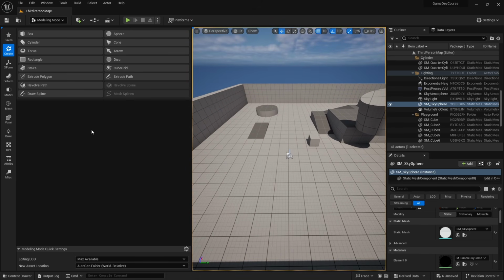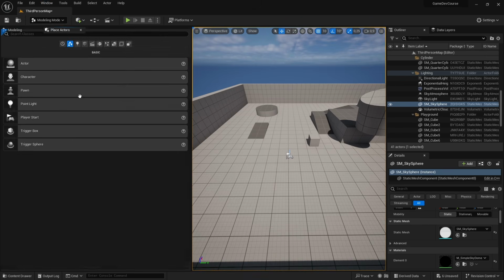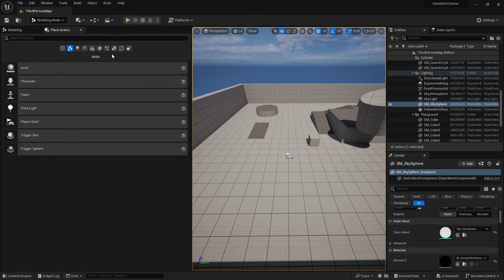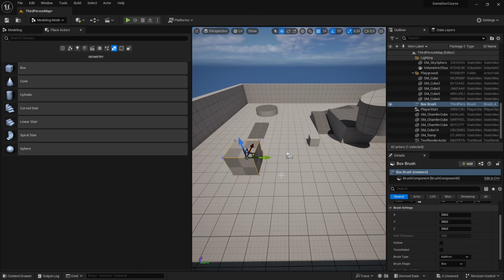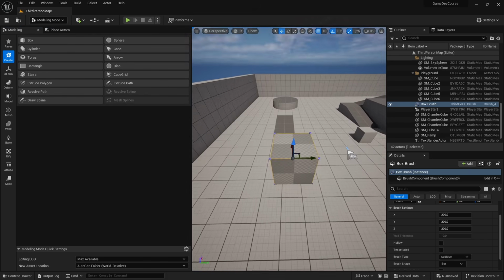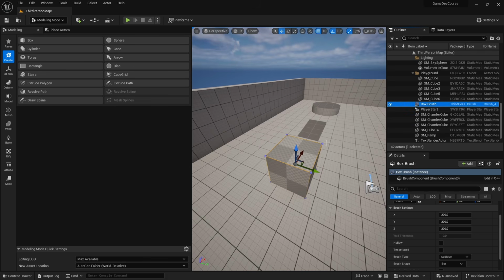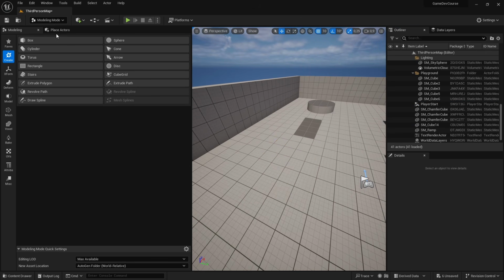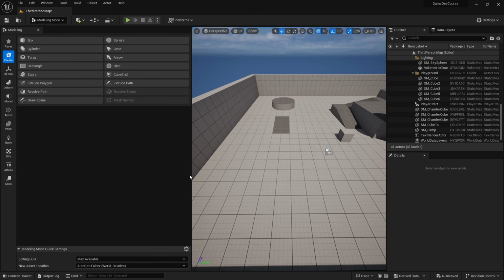There's also another way of making meshes. You just have to open up Window, Place Actors, and then you will see this geometry button right here, and you can just drag and drop your assets here. I like using the modeling mode a little bit more because it gives me more flexibility on how I shape my assets. So for now, I'm just gonna delete this box brush that I placed from the Place Actors panel. I'm also gonna close this Place Actors panel because I'm not gonna use it.